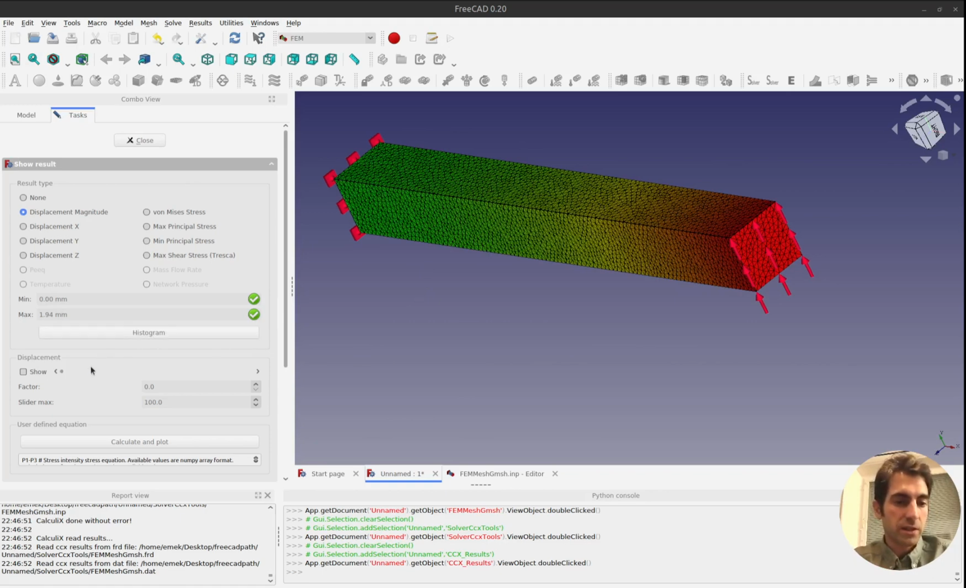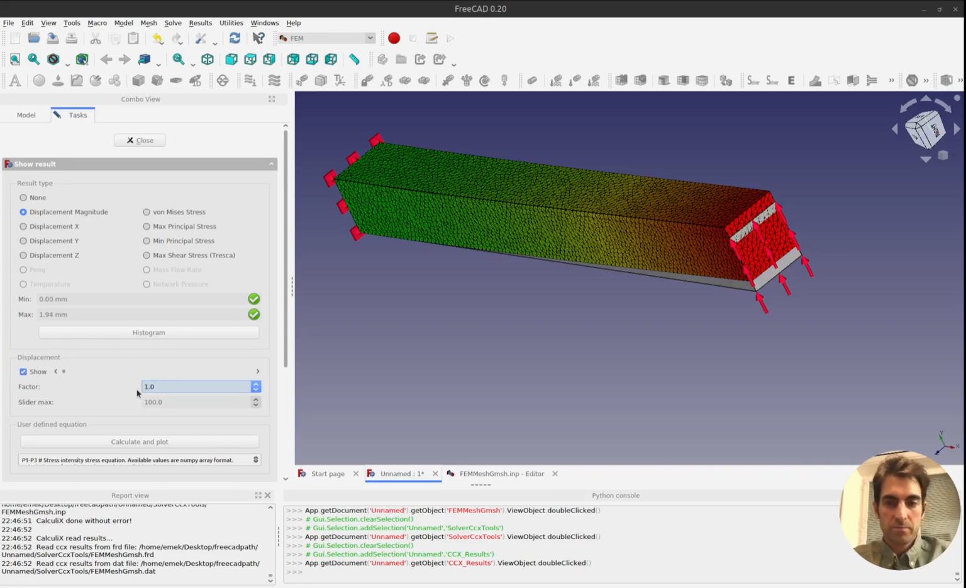So we can have a look in that. So you can also show the displacement. So I'm showing it now, the displacement here. And now I can show the displacement by using a factor of 1. See, now we see the displacement. So it's a large displacement, by the way. It's really large. Normally we don't have this kind of large displacement.